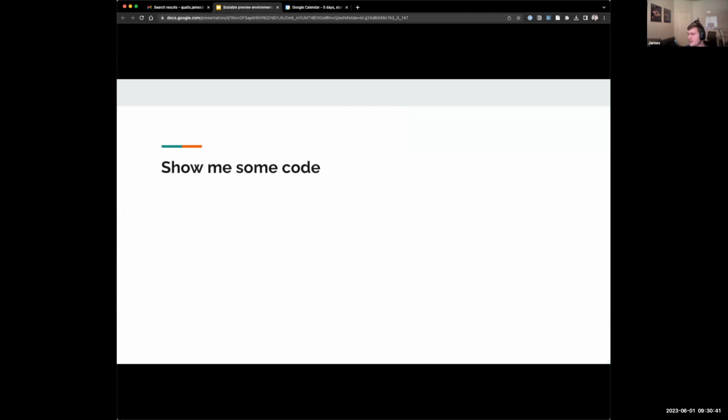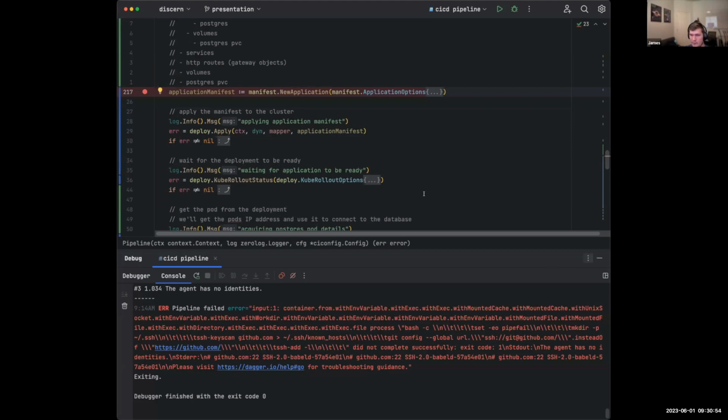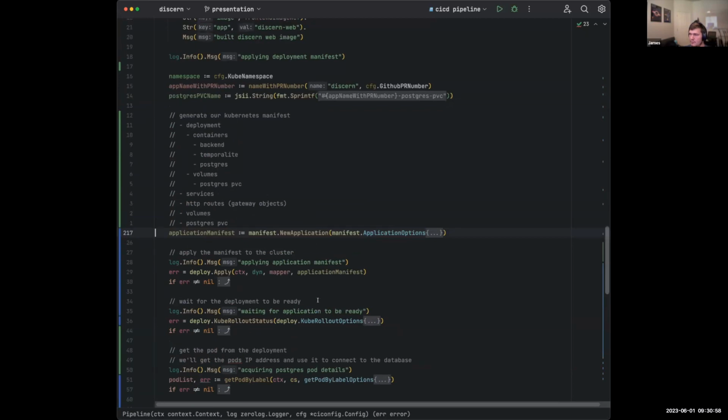So now let's get to the fun part. Now I'll show you some code. So I will flip out of here and we'll take a look at how we have things set up with Dagger. All right. So we'll clean this up. Can everyone see my code window? Yes. Looks good. All right.